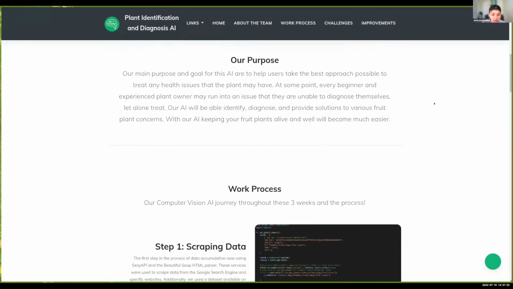Okay. Our main purpose and goal for this AI are to help users take the best approach possible to treat any health issues that the plant may have. At some point, every beginner and experienced plant owner may run into an issue that they are unable to diagnose themselves, let alone treat. Our AI will be able to identify, diagnose, and provide solutions to various fruit plant concerns. With our AI, keeping your fruit plant alive and well will become much easier.